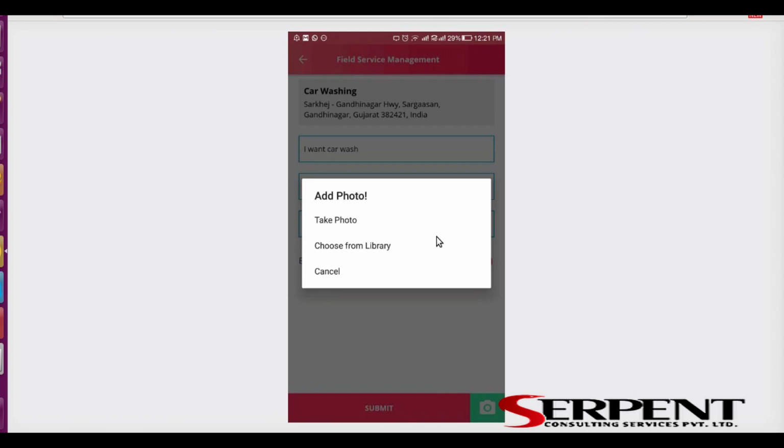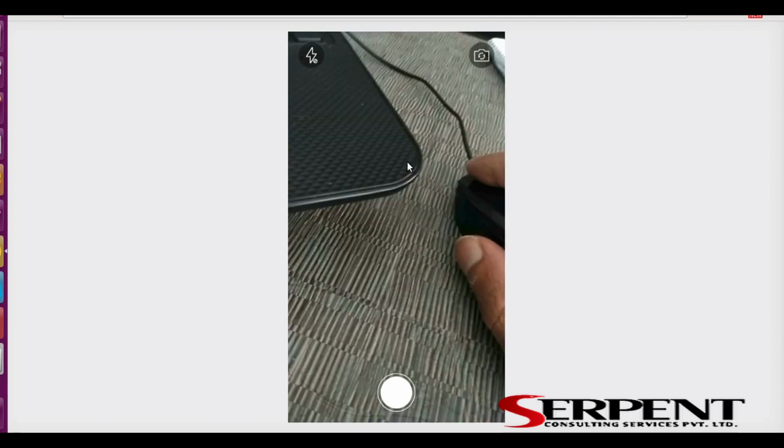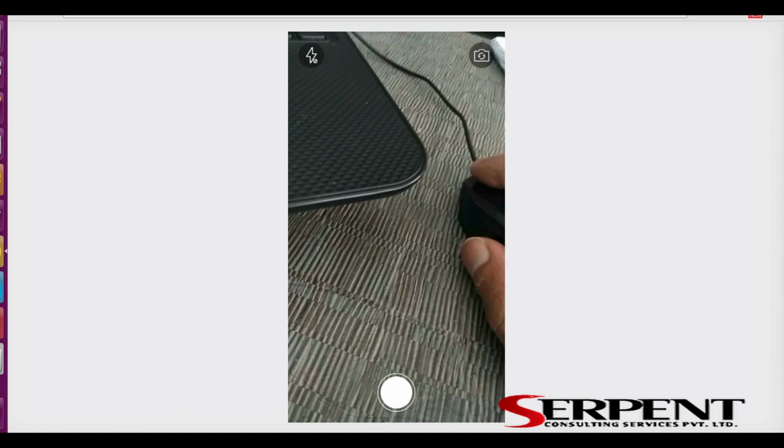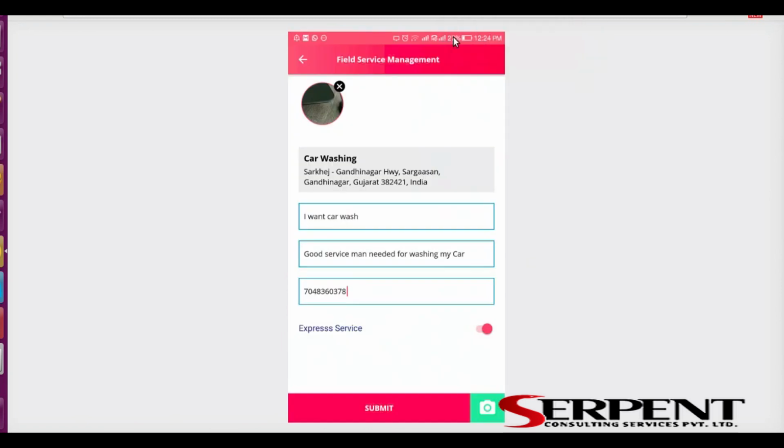So now I am choosing take a photo. My camera will be opened up soon. My camera is being opened up and you can see it here. After clicking a photograph, I can save that here. I have clicked the photograph. The same photograph has been saved here, and I'm going to submit by clicking the submit button. I click the submit button.